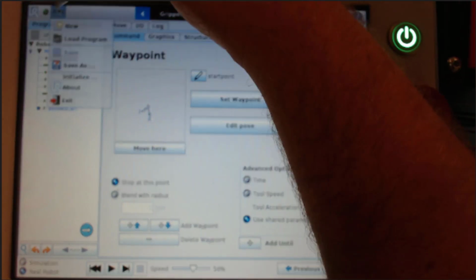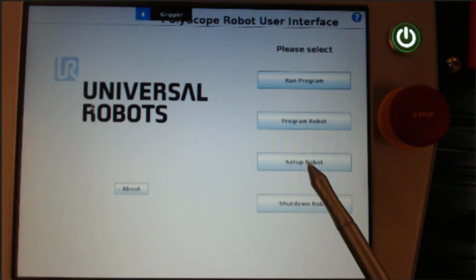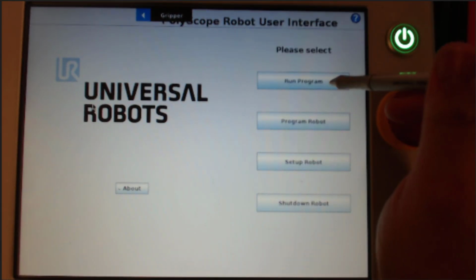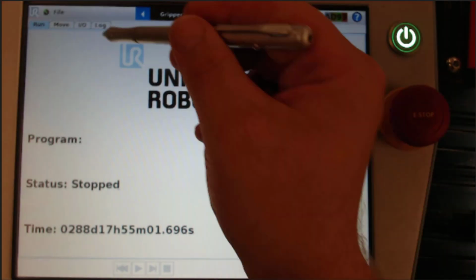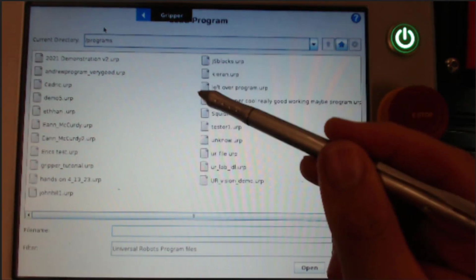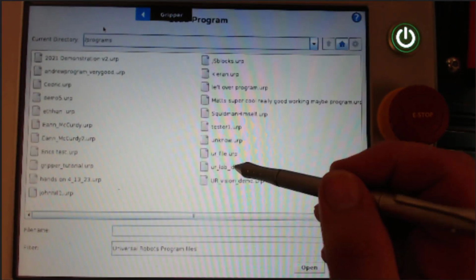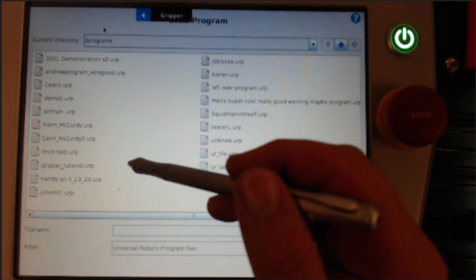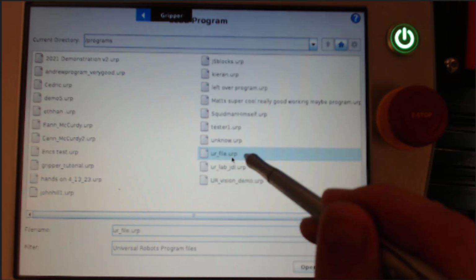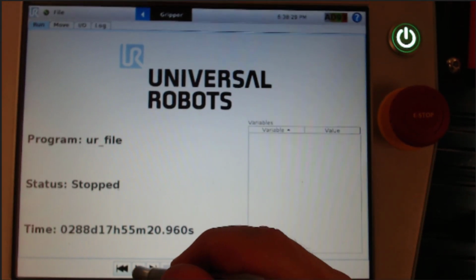Alright, next, we're going to open up this file, and we're going to run the program. So we go back to the welcome screen, we're going to hit Run Program, and then we're going to go File, Load Program, and then we're going to find our file, UR file. There it is. UR file, open. That's going to bring it to the screen.